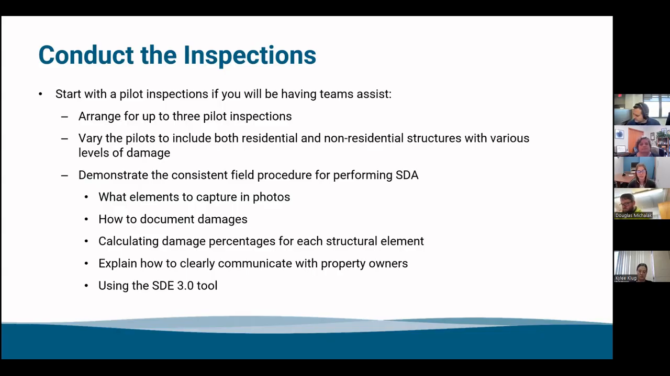And it will potentially give them experience using the SD 3.0 tool if needed. It's kind of a tricky tool, but these pilot inspections are there to give your volunteers experience and know what they're doing.